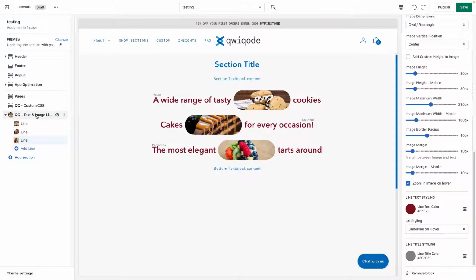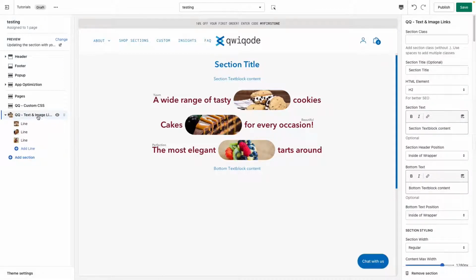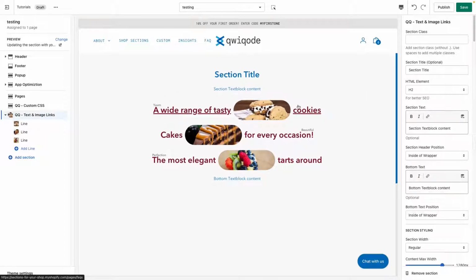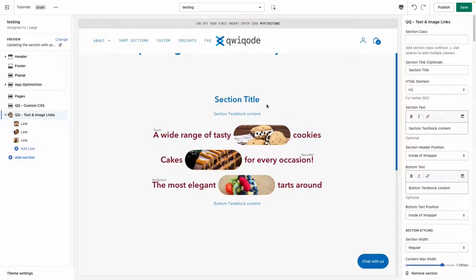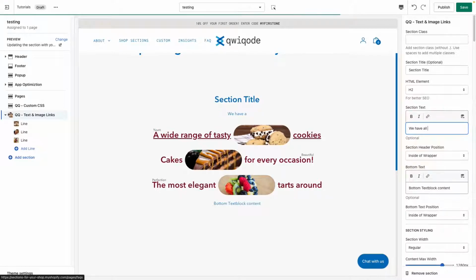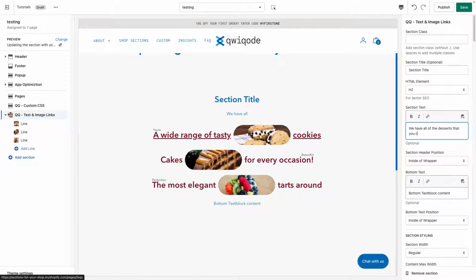Now we head over to the main settings. So clicking on the main section over on the left side, and here we have a bunch of settings as well. So we have section title, so we can add in a section title if we'd like. So let's just say we want to put in something like we have all the desserts that you can imagine.